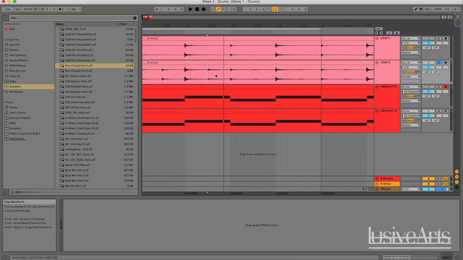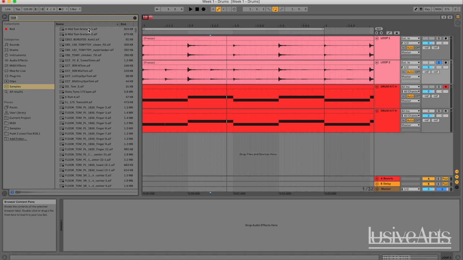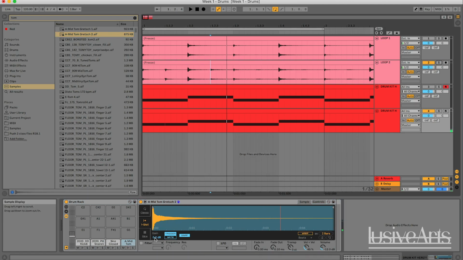is a low tom. So what I can do up here is type in tom. Yeah, one of these is fine. I'll just grab this one here. Remember to bring my drum kit up. And I'm just going to drag that in the 4th box down here. So now, if I unsolo this, I've got the kick, snare, snare, hat, and tom.